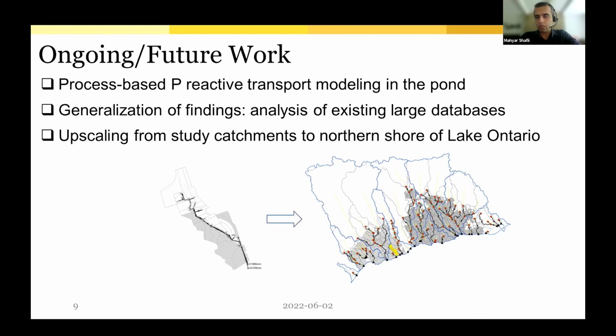Are these BMPs or stormwater control measures a sink of phosphorus all the time, or are there situations in which these cells become a source of phosphorus? And we're also upscaling the soil model from the watersheds that we studied to the northern shore of Lake Ontario to quantify the amount of loading that actually gets into Lake Ontario from urban landscapes. So with that, I would like to end the talk and am ready to take questions.